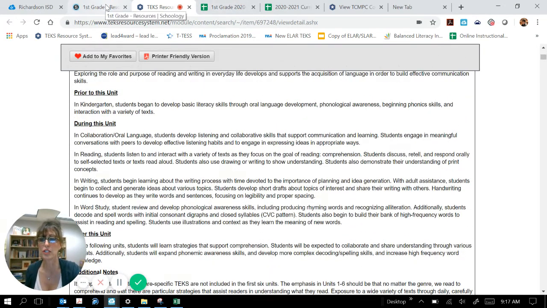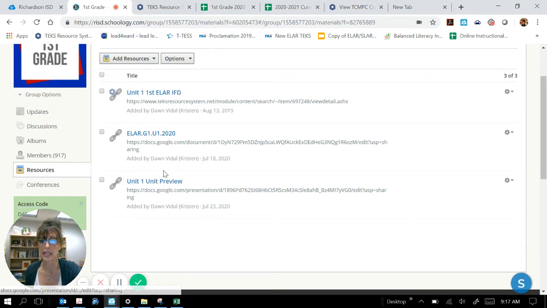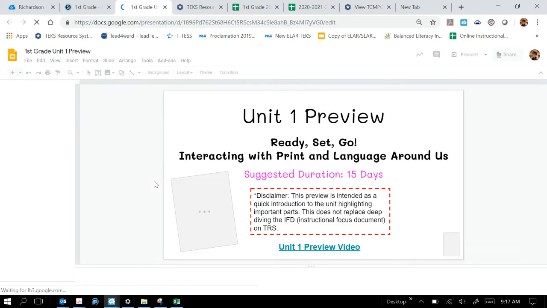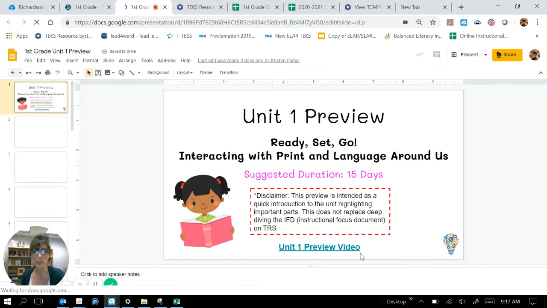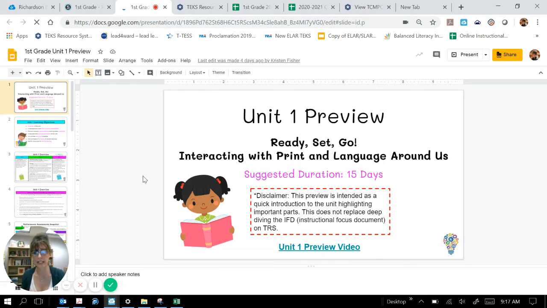So going back to the Schoology layout, that was the IFD. I'm actually going to move the order for you, but then if you'll go here, this is a unit preview slideshow with a video. Click on the video. I would watch the video, and in the video, the slideshow will be referenced, so you can have that alongside. It really walks you through the details of how to use the curriculum documents to plan for grade level learning and mastery of the standards within that responsive teaching model.